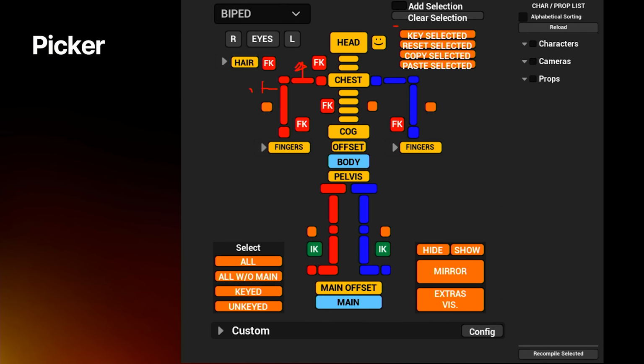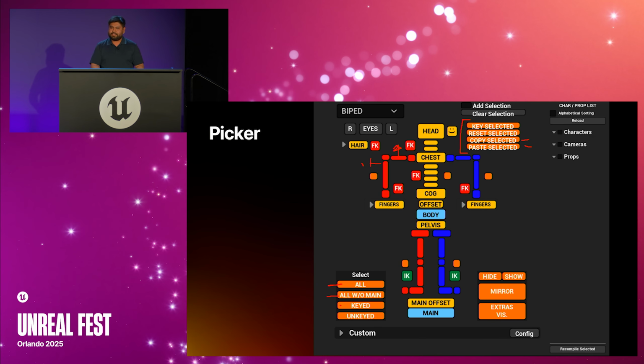We have some functions to key the selected controls or to reset or to copy animation, paste animation. We can add different ways to select. We can select everything, all of the controls, all. We can key, unkey, we can mirror. We can do a bunch of different things just using basic functions.